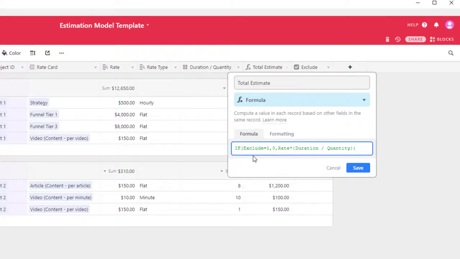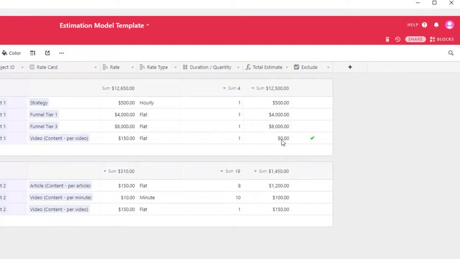So again, let's review that. If excluded, put a 0 here. Otherwise, calculate the total estimate. All right, so let's save it and see if it works. And there you go. See how it immediately turns 0? So if I take this check mark off, it comes back.